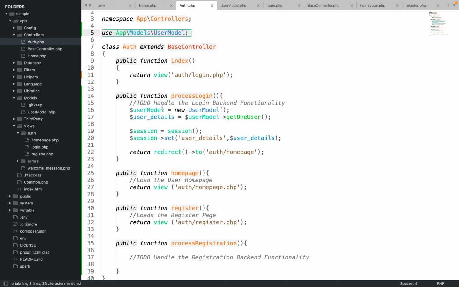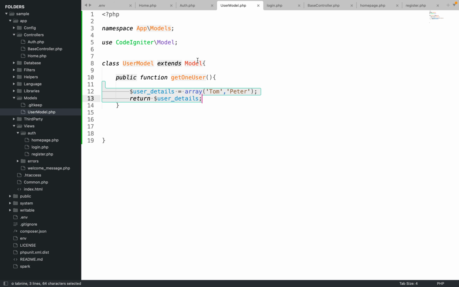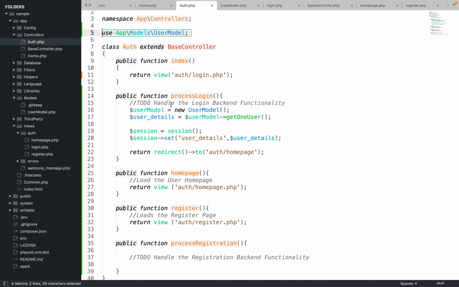In this case, we're creating an instance of a model class that we have defined in app models called user model, which extends a model. And we need to have a function that get one user, which returns details about one user, a simple array that we have simulated here. Then from that, we are creating a session. We are setting the user details as that, and we are redirecting this page to auth homepage. Now, essentially calling this function, which loads for us the homepage for this user.